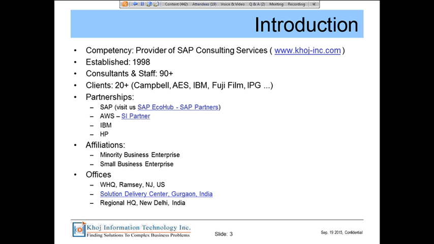Coach, as a company, we are a SAP consulting services provider. We are a partner with SAP. We were established in 1998, 18 years in the making. The slide is a little dated. We have got close to, between consultants and staff, 120 members, and a lot of premier clients where we do direct SAP consulting work.